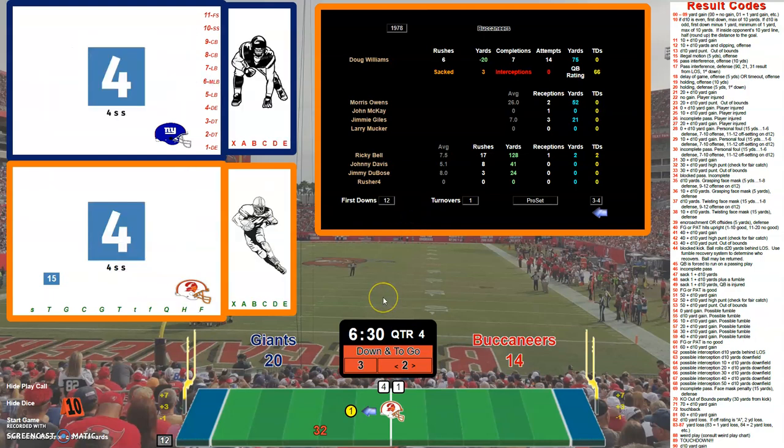All right, so that's all the time I have for this preview and bits and pieces of this game. You got to see the Giants take over. They are winning 20-14. I'm going to have to cut it off here.